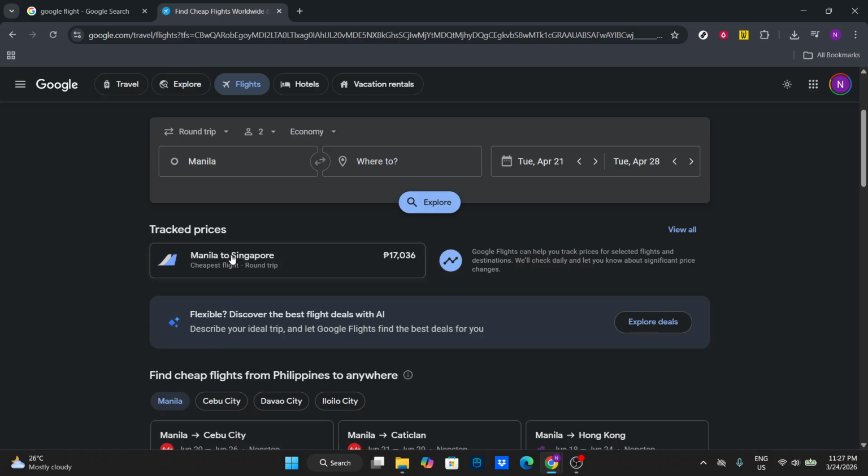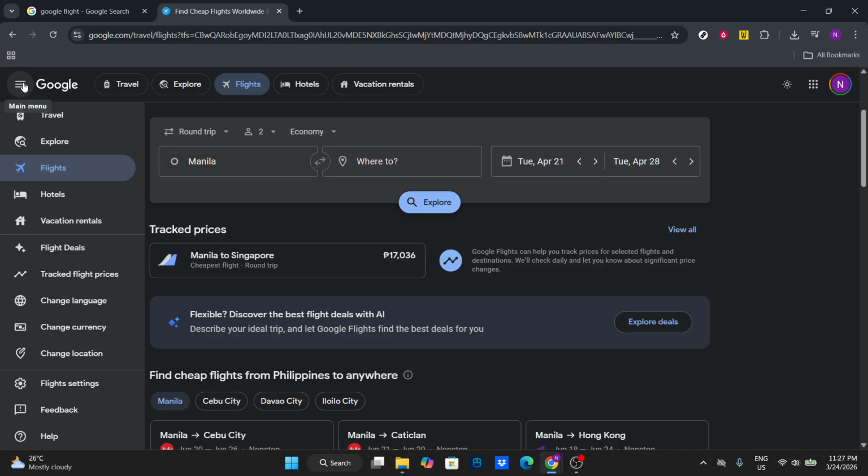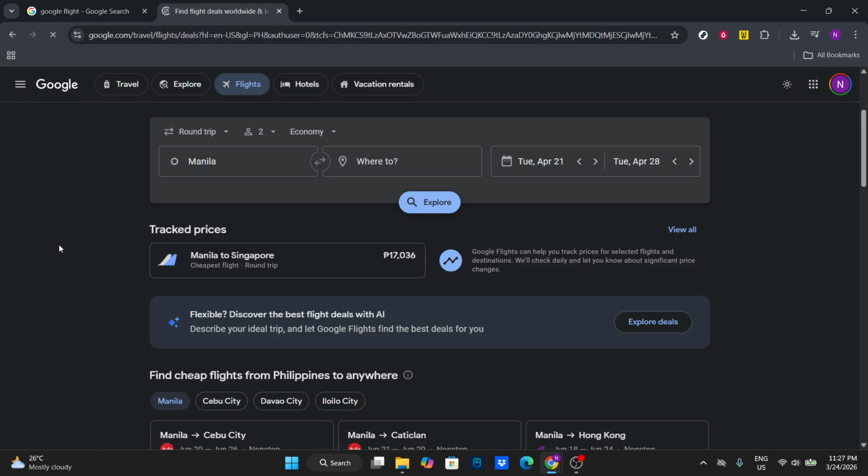We're going to use a built-in shortcut that surfaces discounted fares in just a few clicks. Look to the top left of the page. You'll see a small menu icon, 3 horizontal lines, also called the hamburger menu. Click that to open the side panel. This reveals several travel tools. From here, select Flight Deals. This takes you to a curated section where Google highlights attractive fares from your area.